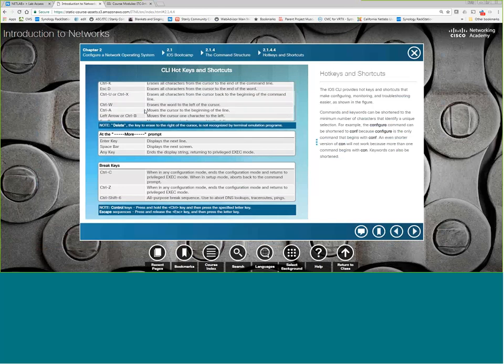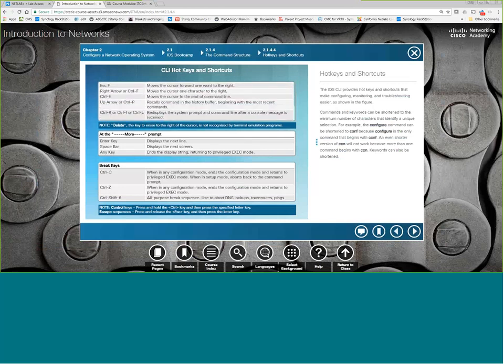Control A, Control E is what I use mainly. Control C will break you out. Control Z will drop you completely out of configuration mode. So if you're in configuration mode and hit Control Z, it drops you all the way out. Or you can type end, one of the two. Control C will break you out of any configuration mode and return you to the privilege prompt. And this is just for if you mistype something and a DNS lookup takes place, you can hit Control Shift 6. And sometimes it works, sometimes it doesn't, I'll be quite honest with you. Sometimes you just have to wait.